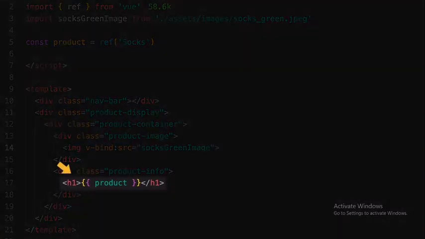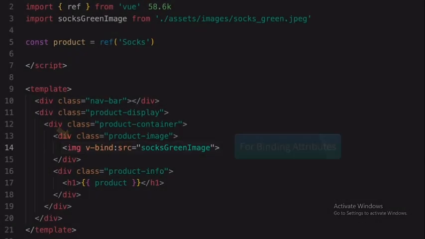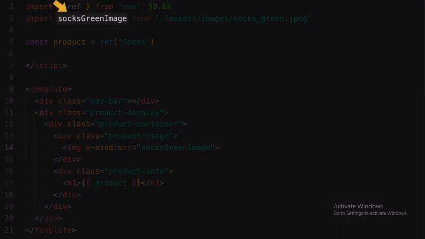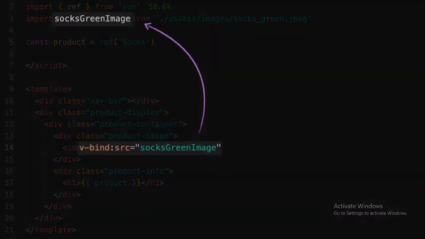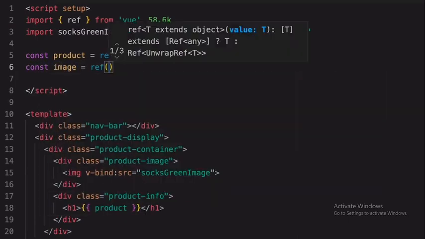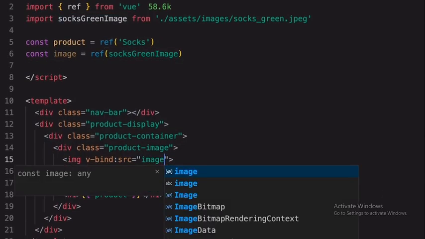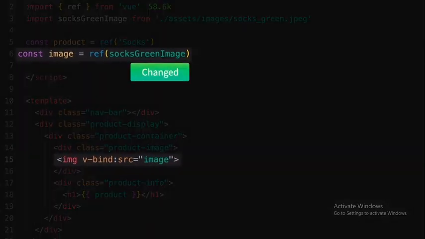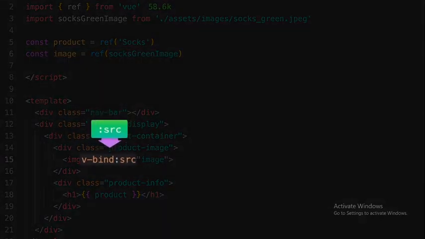We've used the double curly braces in the previous lesson. V-bind is like the double curly braces, but for binding attributes. But since this variable is not reactive, it's never going to change, so this binding is not very interesting. We can make the image reactive by creating a ref. We're passing the socksGreenImage variable through the ref to create a new state. Now if we change the value of the image ref to another image path, the image element will be updated accordingly. Alternatively, v-bind can also be written with just the colon as a shorthand syntax.